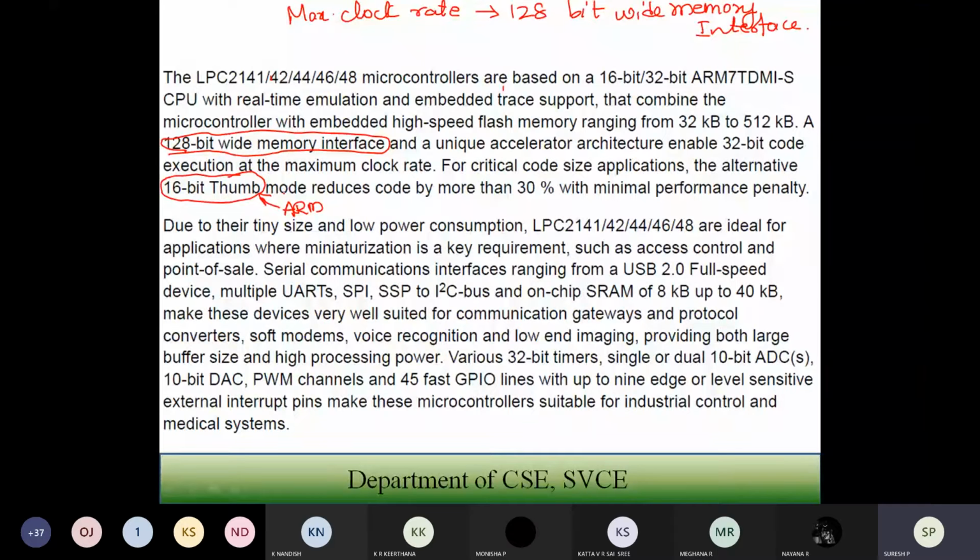If the same code is written in 16-bit thumb mode, the size of the code will be reduced by 30%. The code size is going to reduce by 30%, and the performance is also reduced, but not by much. Whatever performance is lost is a minimum performance penalty. So it reduces the code size with only a minimum performance penalty.